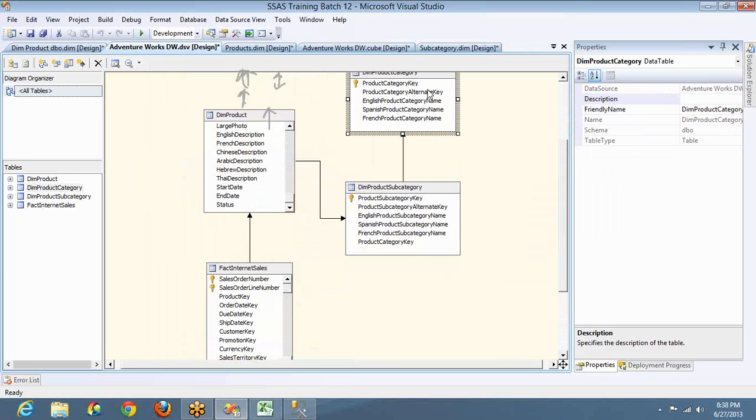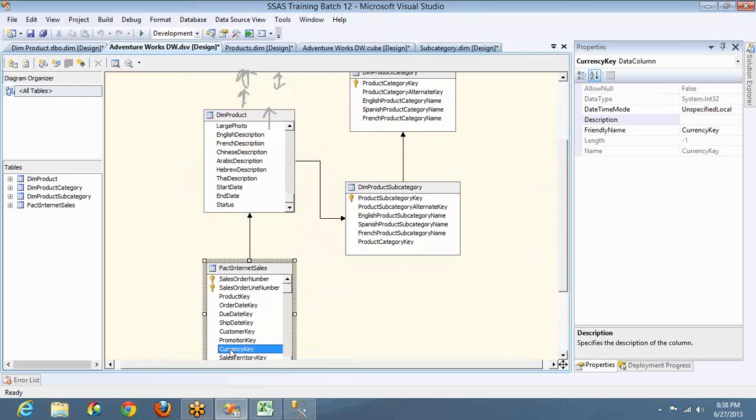So if your requirement is to get the data based on English product category name against sales amount from the fact internet sales, then how can you relate these tables? In SQL Server you can use joins, but in SSAS you will use dimension usage relationships. There are 4 to 5 different types of relationships, and we are going to discuss how the tables are related in an SSAS cube.